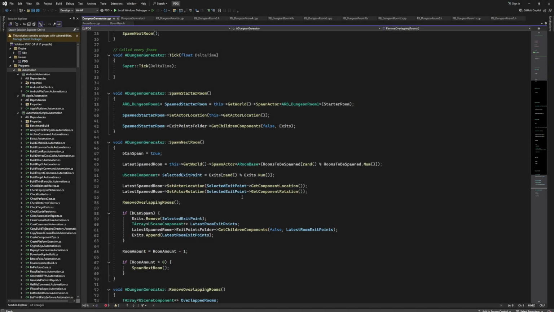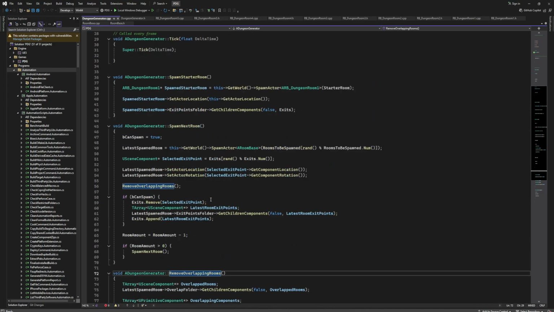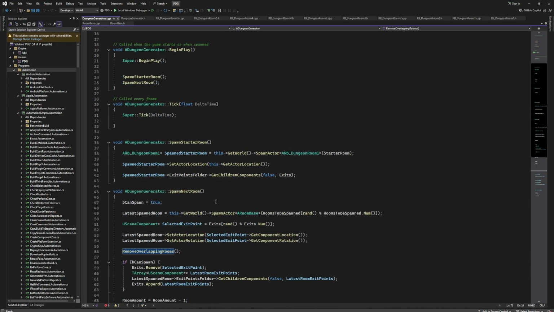Hello guys, welcome back to part 4 of creating procedural dungeon generators. In the previous part we have created the advanced spawning room logic, okay? And in this part, let me see what we need to do. So the first thing that we are going to do, we are basically going to close unused exits.